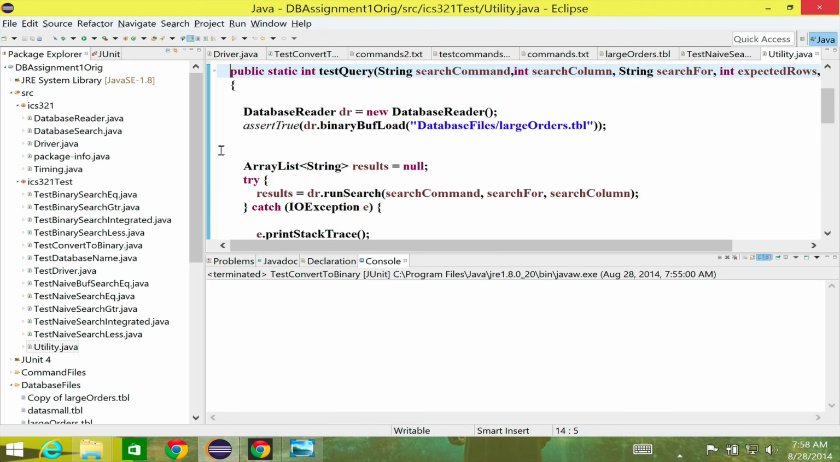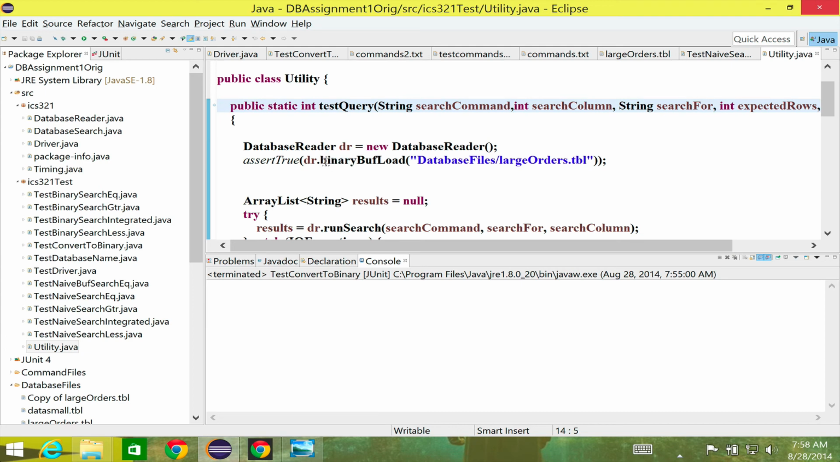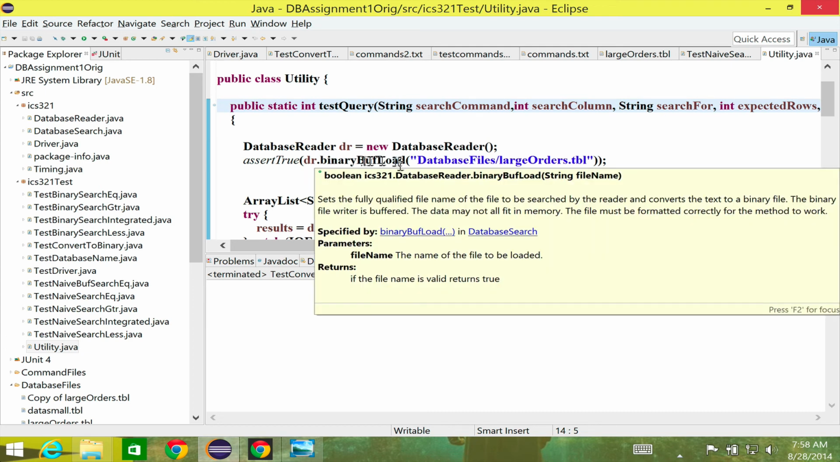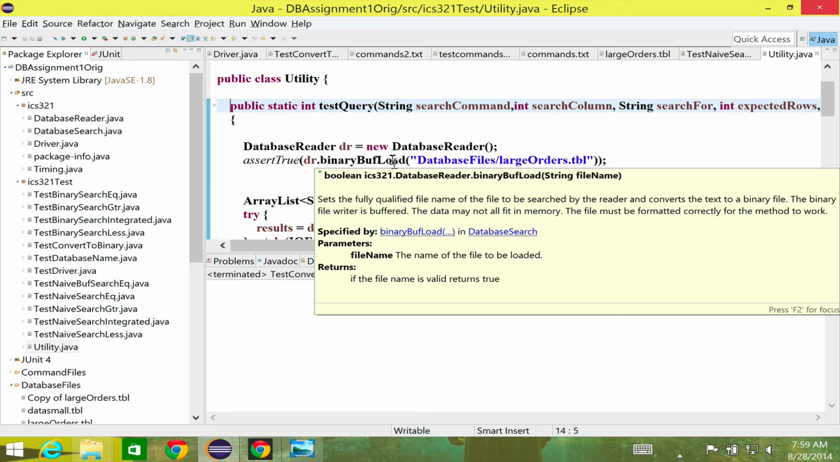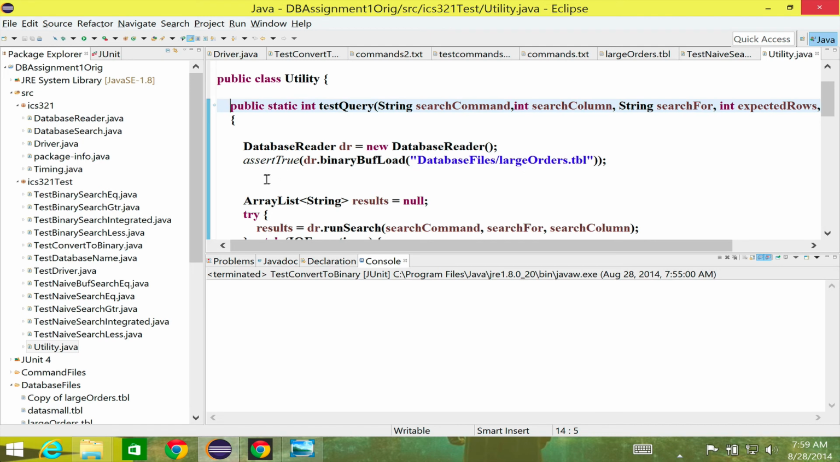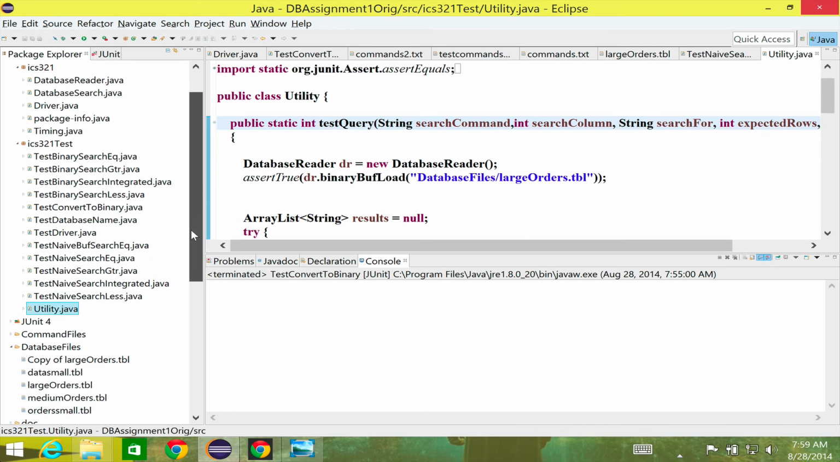Now, one thing you'll notice is this is binary buff load. It turns out that this both sets the name, so you can do naive searches, and it also converts it. So actually, if you run a binary buff load or a binary load, it can actually do either one of the searches. If you do a naive load, it can't do binary searches because it hasn't converted the file.